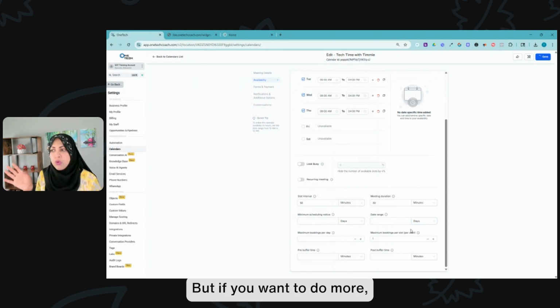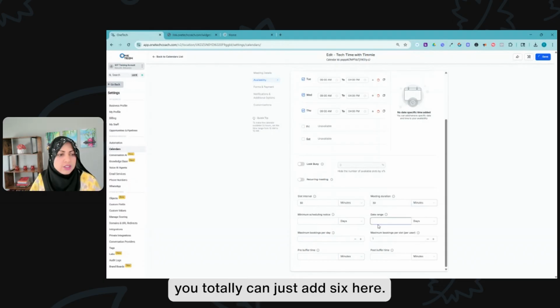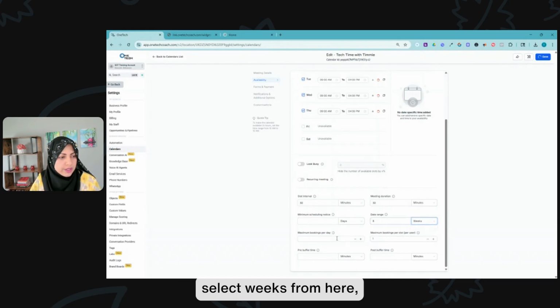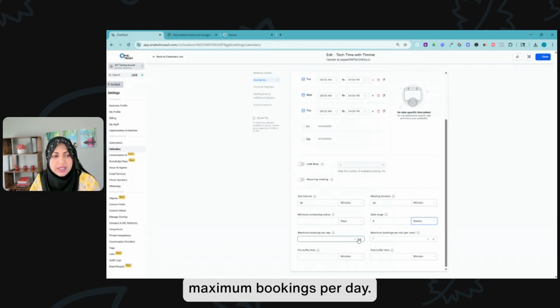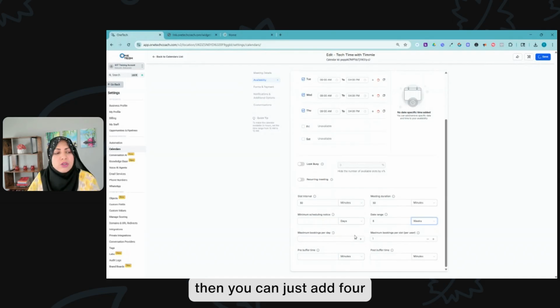But if you want to do more, if you want to give people maybe up to 6 weeks, you totally can. Just add 6 here, and then from the drop down, select weeks over here. Maximum bookings per day: if for certain types of calls you only want to do X number a day. Let's say it's a new consult and you only want to do 4 of them, no more, then you just add 4.